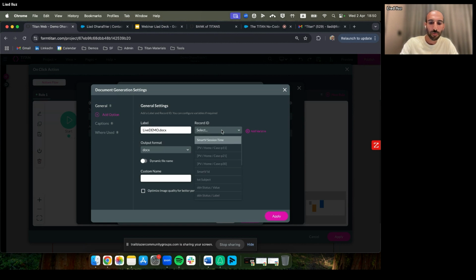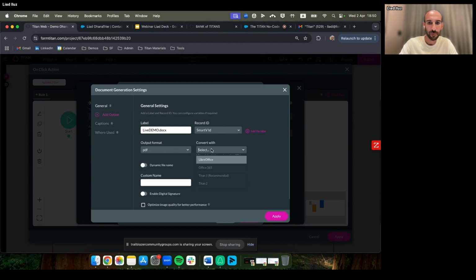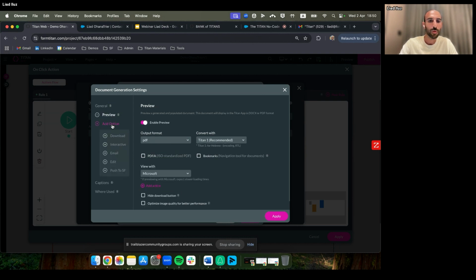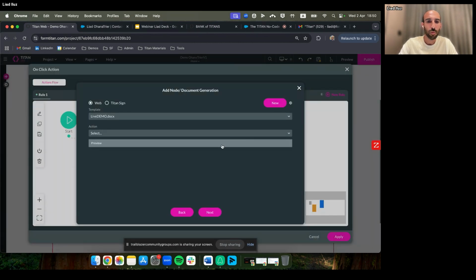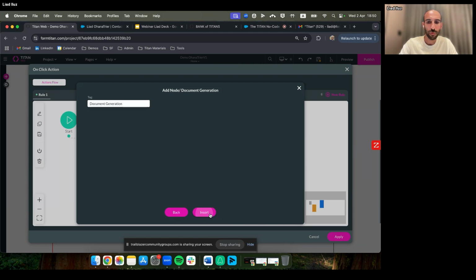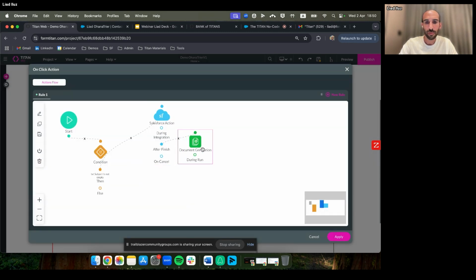And you want to make sure that the record ID is the smart VID. I want to see it in a PDF using Titan. I want to be able to preview it. So again, a PDF, Titan, apply. And now I have the option. The action will be to preview, insert, and this is our workflow.